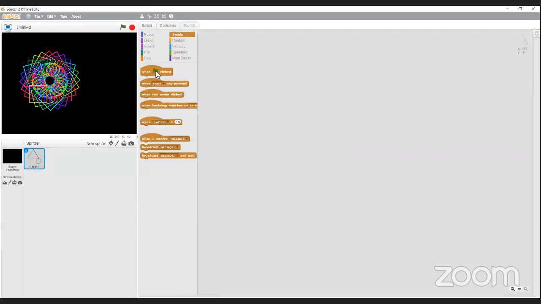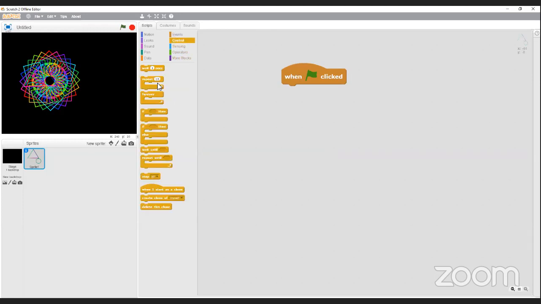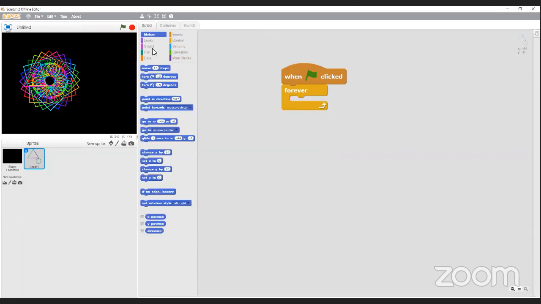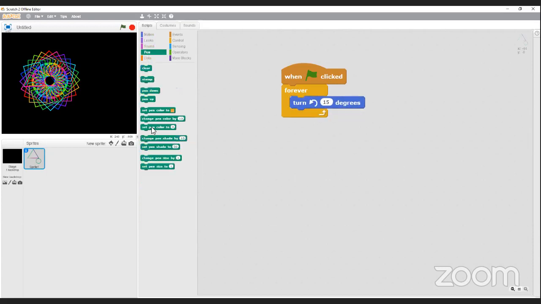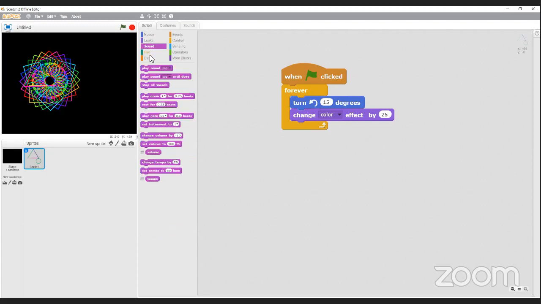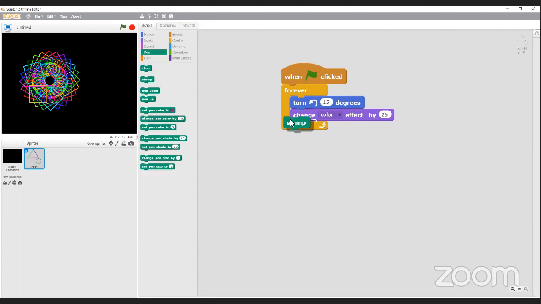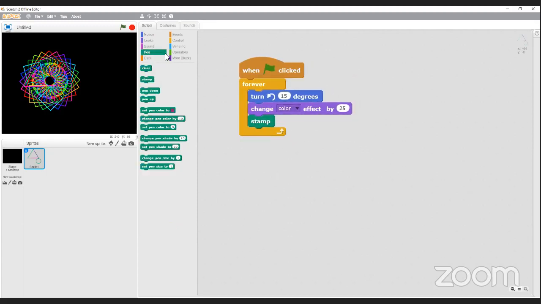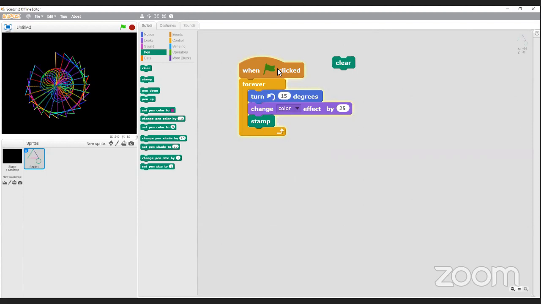So again, I'm going to go to events. I'm going to click. I'm going to say forever. I'm going to turn 15 degrees, and every time that I turn, I want to change the color. I'm going to change the color effect. And then after that, we're going to go to pen and we're going to go to stamp. I think that's it. So let's just quickly clear. Click on that. And we get this interesting shape over here.